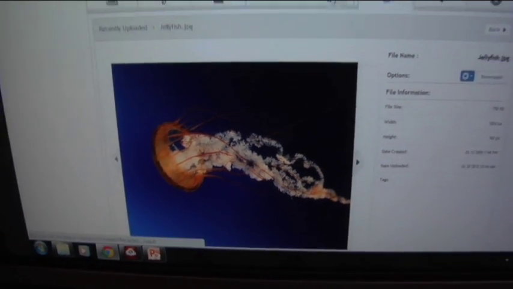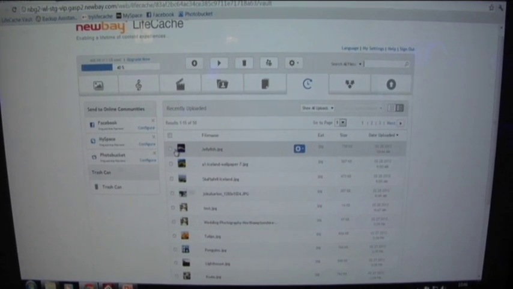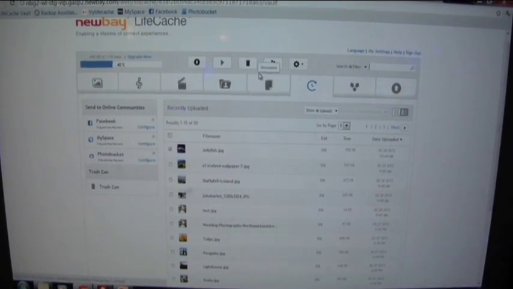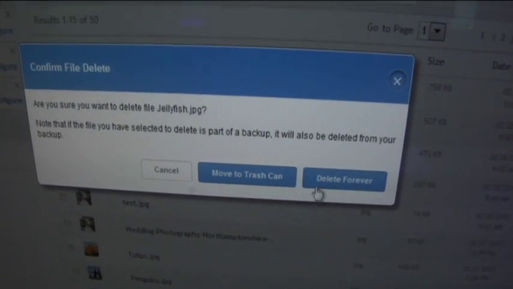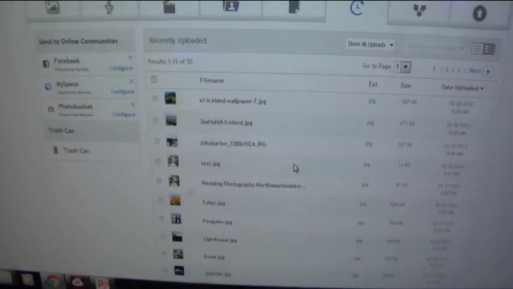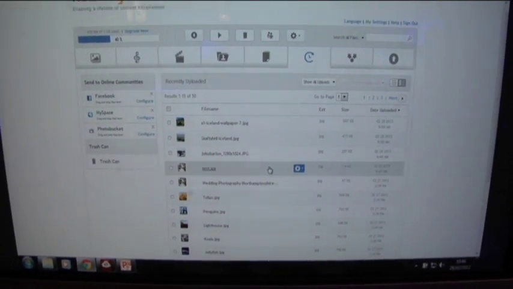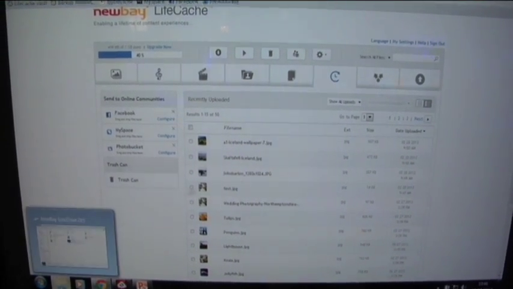I can then go back to this. I can click on it, and I can delete it from here. So you can either delete forever, or you can move it to the trash can, which means if later on you say, oh gee, I wish I hadn't deleted that, you can access it. And then it will eventually be deleted from your computer.